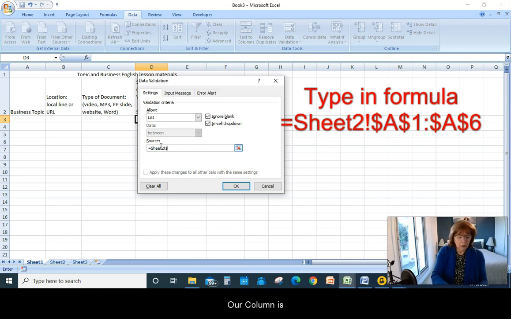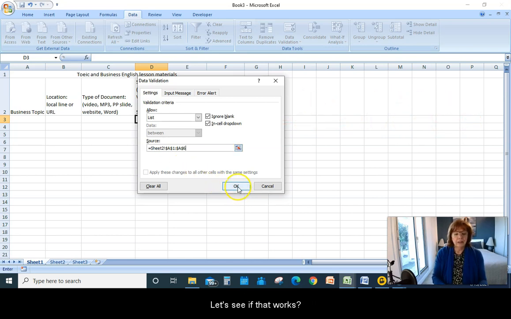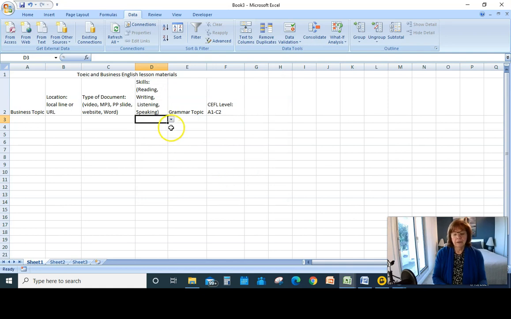Okay, our column is A. Let's add another $1. So that's where we're starting. That's the first part of our field. We'll add another $, and we're still staying in column A, and another $, and we're going down to row 6. So let's see if that works. There's our drop-down menu. There she is.